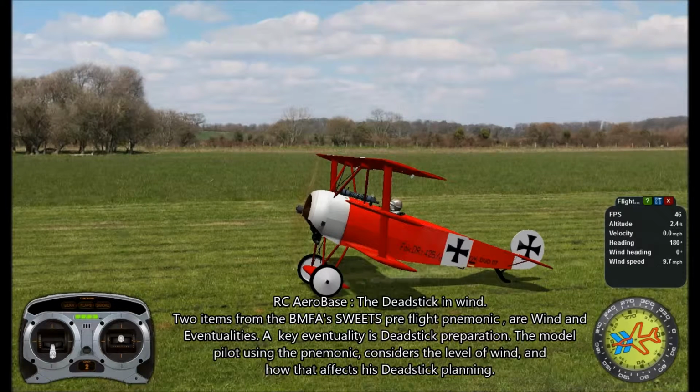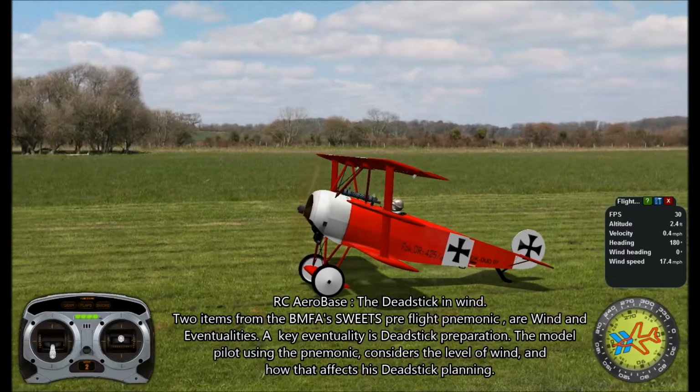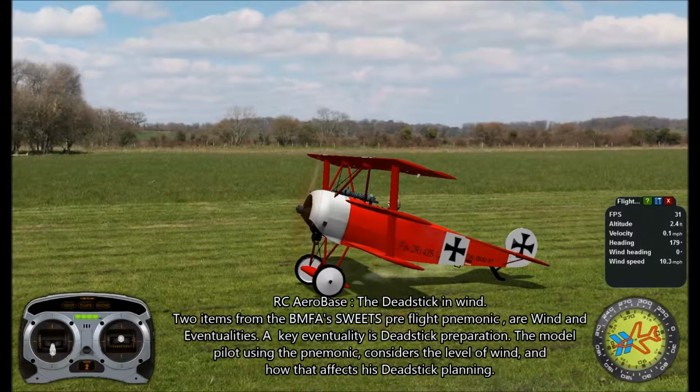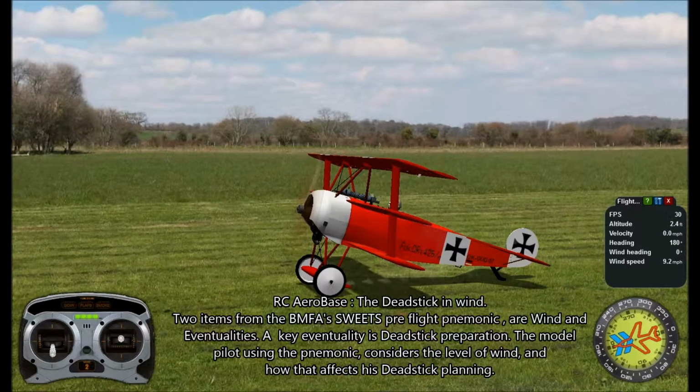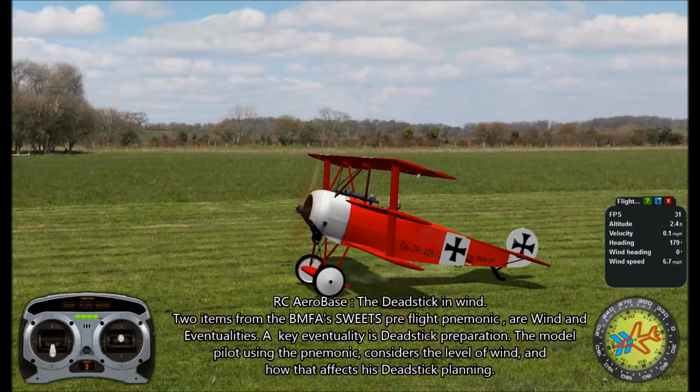RC AeroBase, the Deadstick in wind. Two items from the BMFA's SUITES pre-flight mnemonic are wind and eventualities. The key eventuality is deadstick preparation. The model pilot using the mnemonic considers the level of wind and how that affects his deadstick planning.